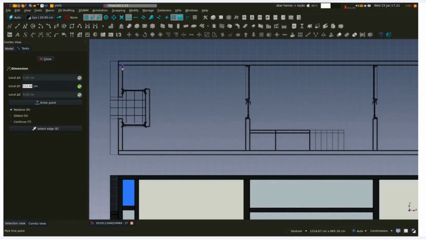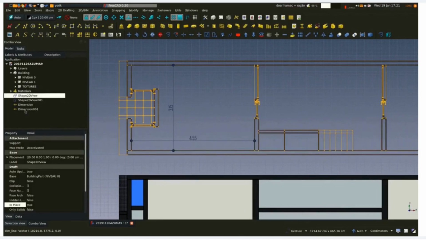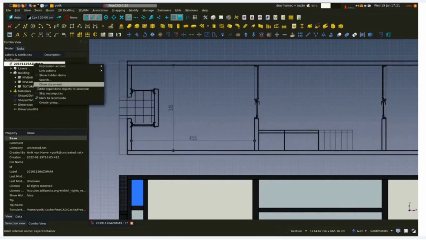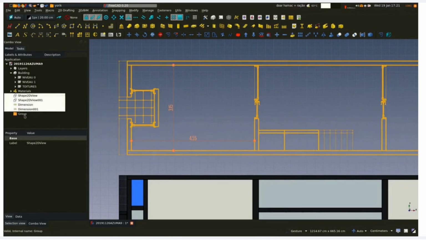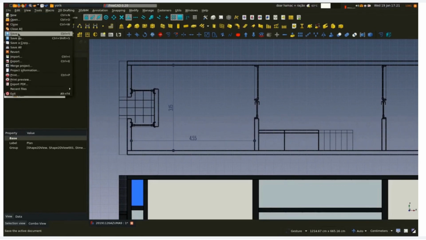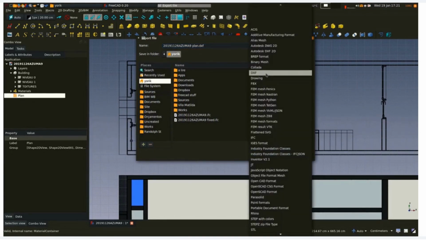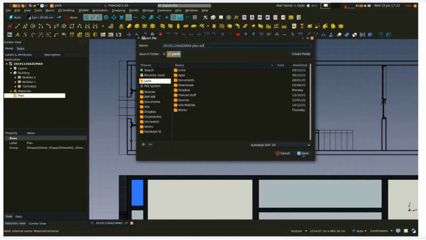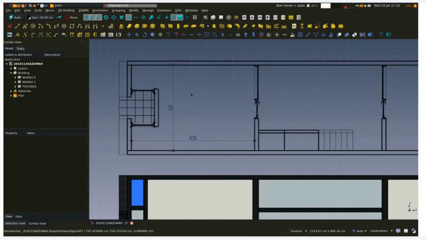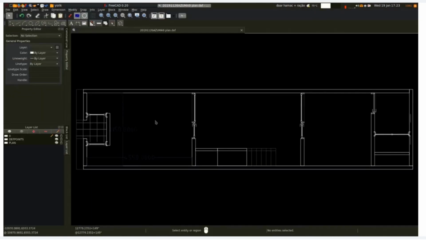We can add some more stuff on it, like a couple of dimensions. For the cleanliness, we place all these things in a group, and this group contains our 2D data, and we can, for example, export this as a DXF file. Which we can open in QCAD to check if everything is fine.